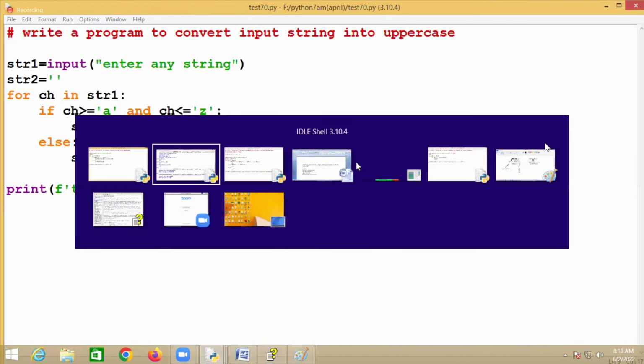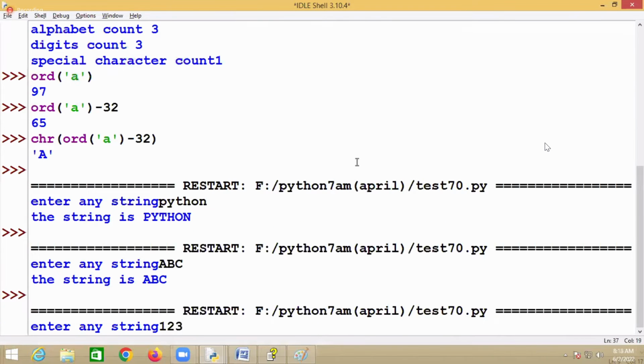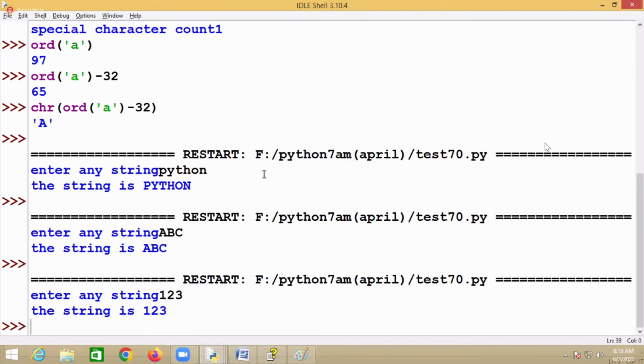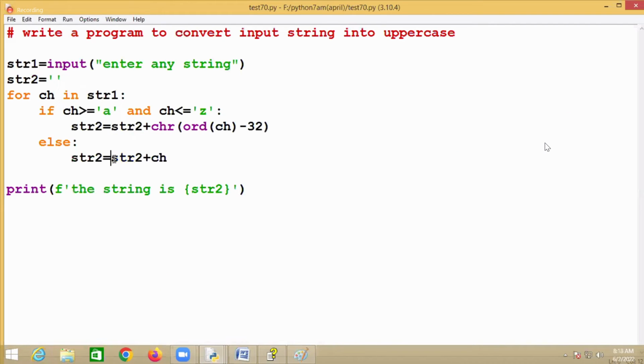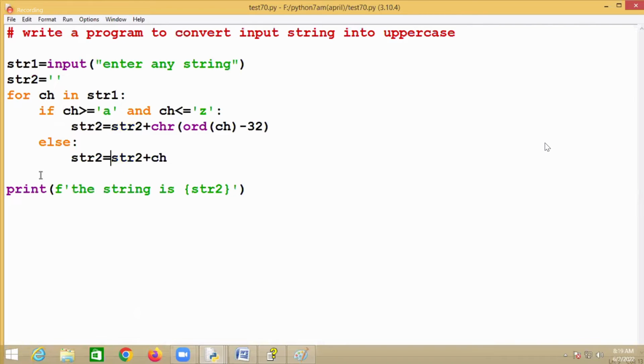str2. Now, if I run this again, I input 1, 2, 3. Is 1, 2, 3 an alphabet? No. Then what will it do? Will it do any conversion, or will it add these characters as it is? Add these characters as it is. Which block will it execute, the if block or the else block? The else block, because the input character is not an alphabet.